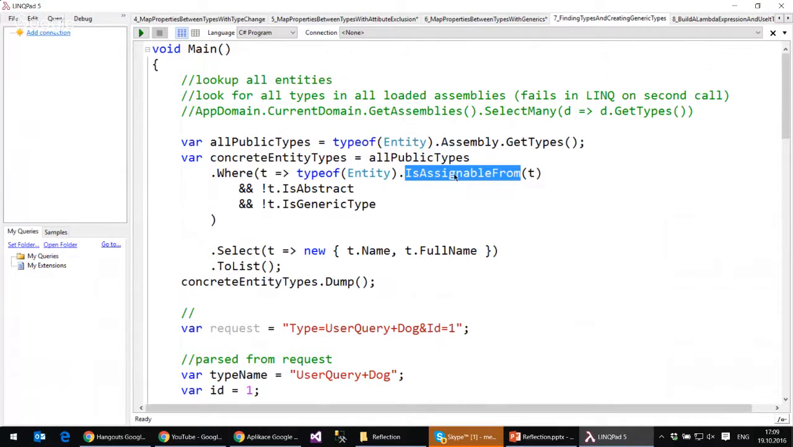And then we want to get types that we can instantiate, because if we can't instantiate them, how can we show them on the web page? And we want types that are not generic, or that are closed. We want types that are closed so we can, again, instantiate them.